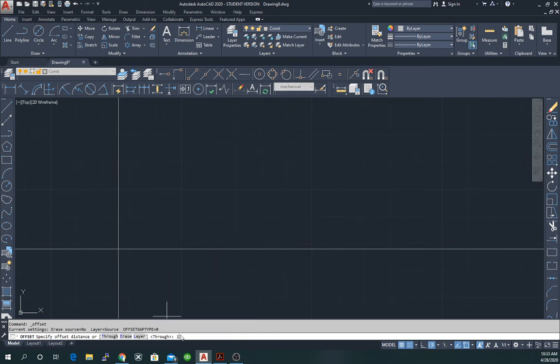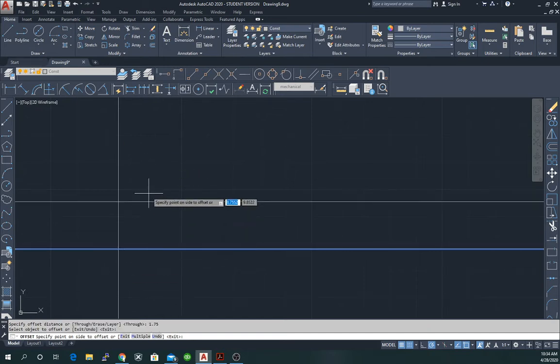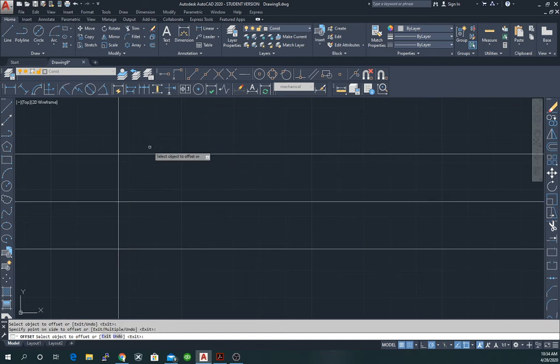Set the offset distance to 1.75. Hit enter. Then we're going to move up by 1 unit, and then we're going to click on the line we just created and move up by another unit. So now we essentially have the two ends and the center of our design. From here we can actually start the design.